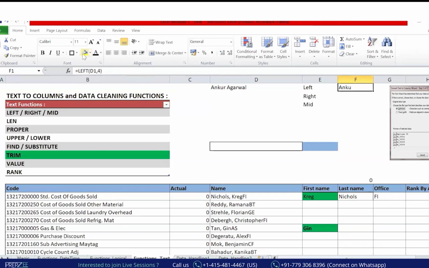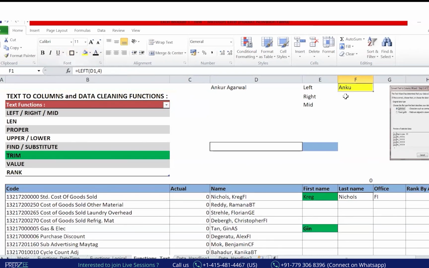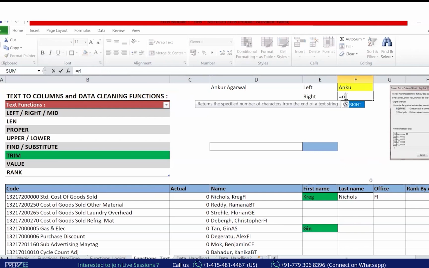I hope this is crystal clear. I don't really need to repeat that because this is fairly simple, and obviously the same logic will be there for right. You're going to be passing on the text and I want to have 4 characters, let us suppose. So this is how my 4 characters look.